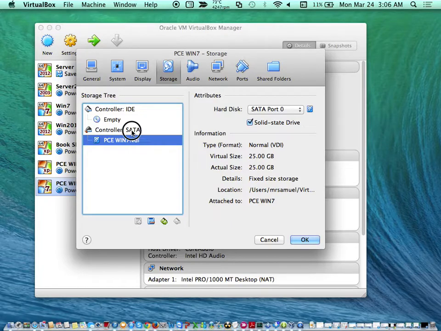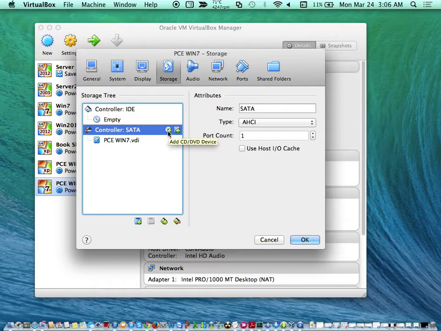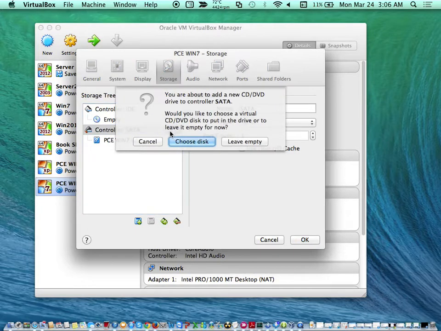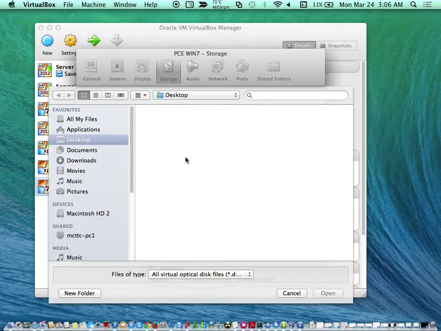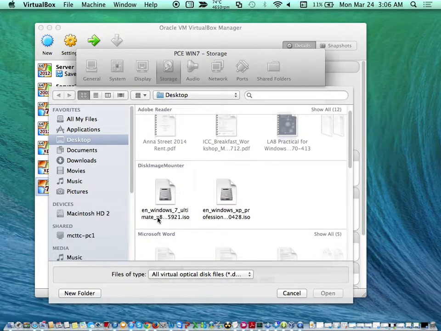So let's go to SATA, and you notice that it says add a CD or DVD device, on the icon here. You can see it here, right? So you click on it and it brings up the wizard, and you say choose your disk. So I'll go to, I think mine should be on desktop, and that is it there, Windows 7 x86. Is that not correct? So click on it, and you click open.